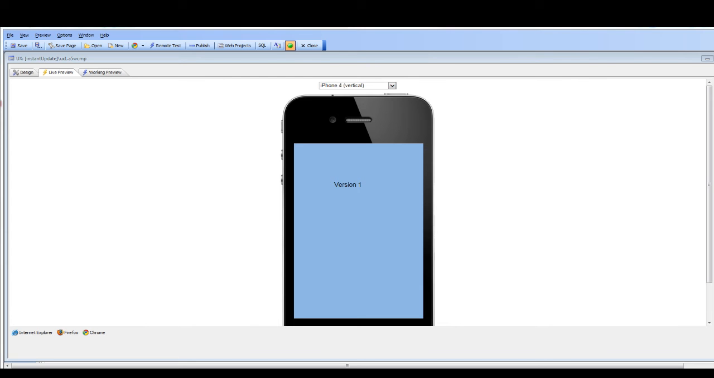In this video we'll describe how the new instant update feature for PhoneGap applications works in Alpha Anywhere. So with the instant update feature you can update a PhoneGap application without having to go through the PhoneGap build process or the App Store process. You can just basically have the app update itself automatically as soon as you release an update to the application.